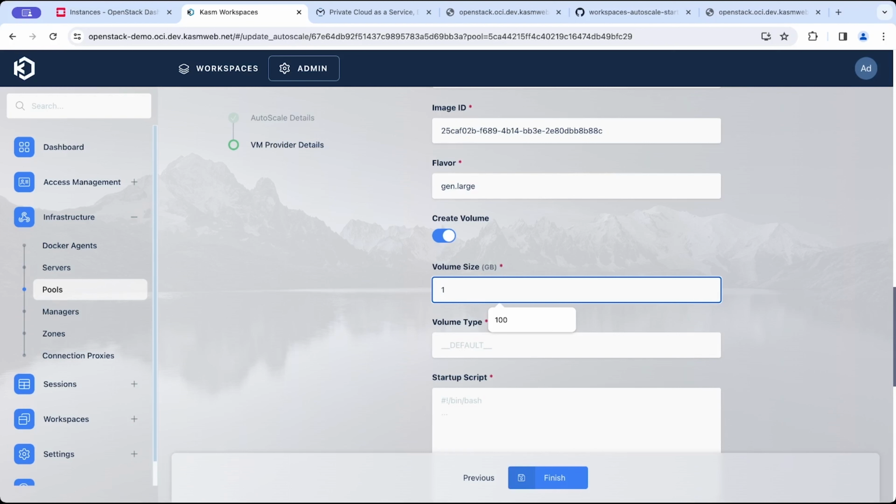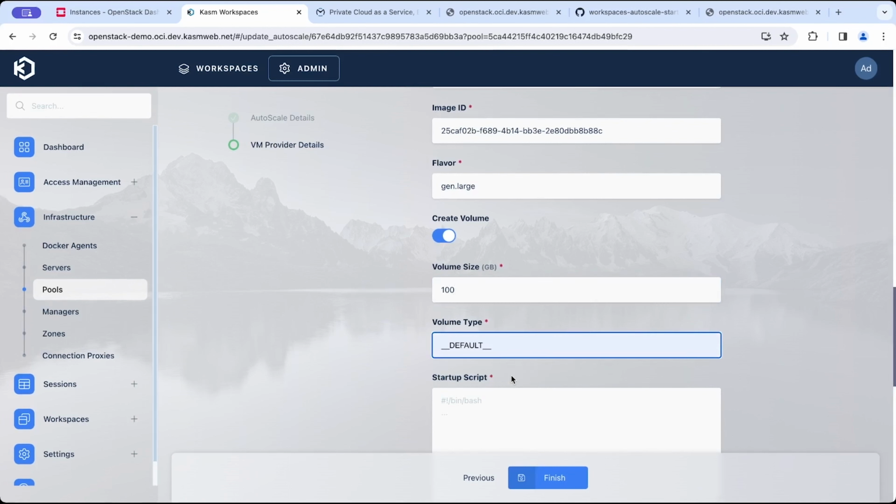We can set it to 100. The volume type, again, this might depend on your provider. Some have a certain kind you might want to use. In this instance, we're just going to use the default one. So it's __DEFAULT__.